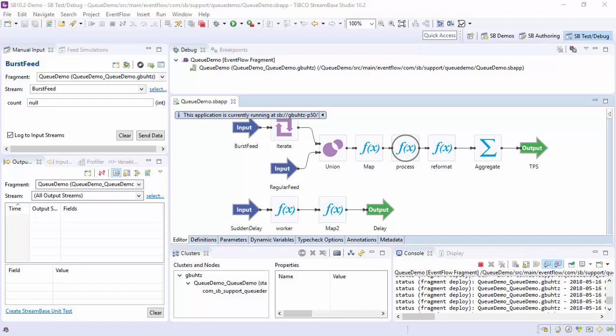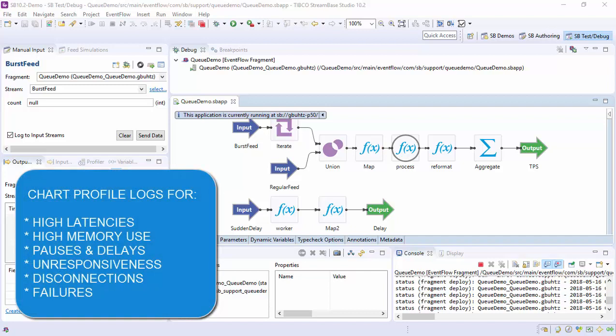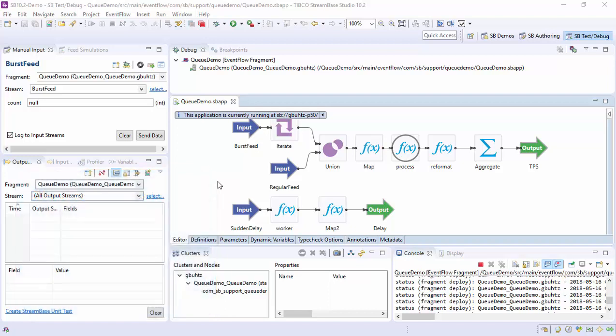Hello, we're looking at how to examine profile logs taken from a StreamBase server session. Collect and examine profile logs when the server has higher than expected memory use, higher latencies, or side effects of delays like unresponsiveness, disconnections, or failures. Make charts from StreamBase profile logs to assist finding the sources of performance issues. Charts often show when a problem started, long before an error was reported.